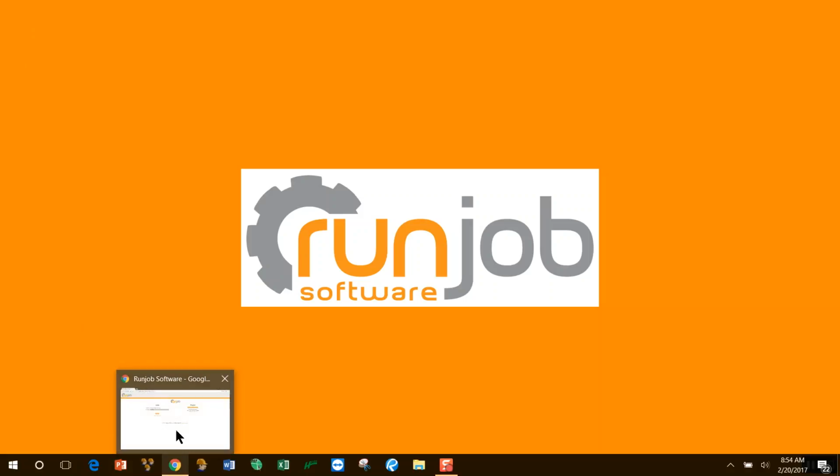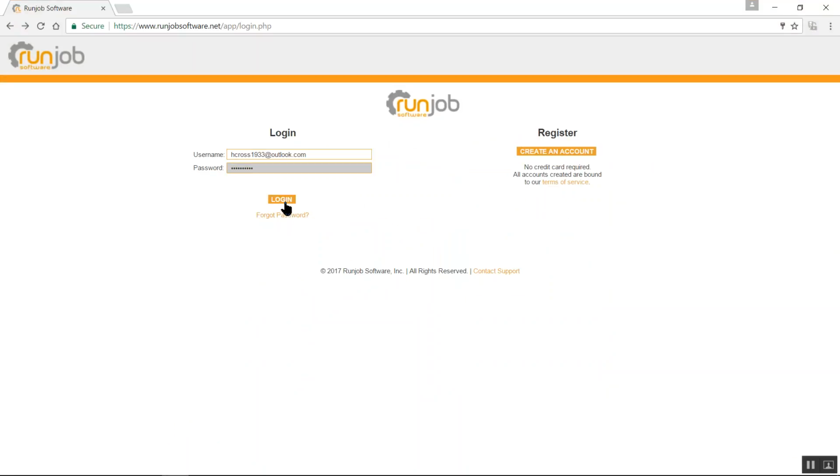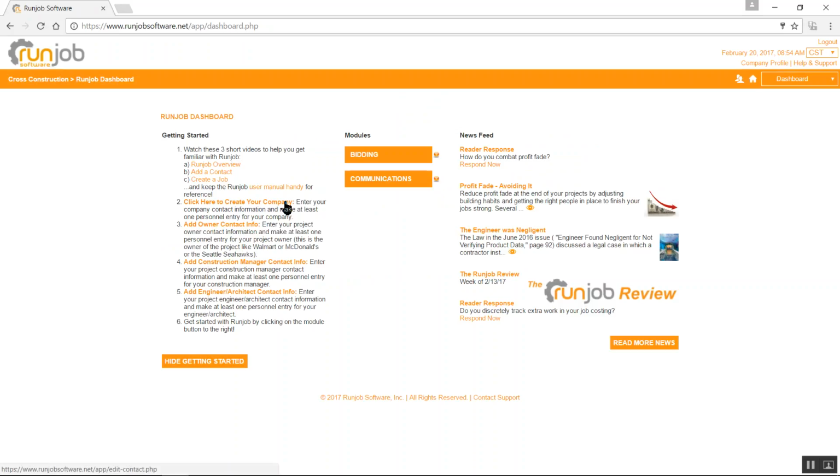Let's go out to the software here. We'll sign in here. This is your Runjob Dashboard, and as you can see, this is your first time into the software on this screen at least. As you see on the left hand side over here, you have the Runjob Dashboard.